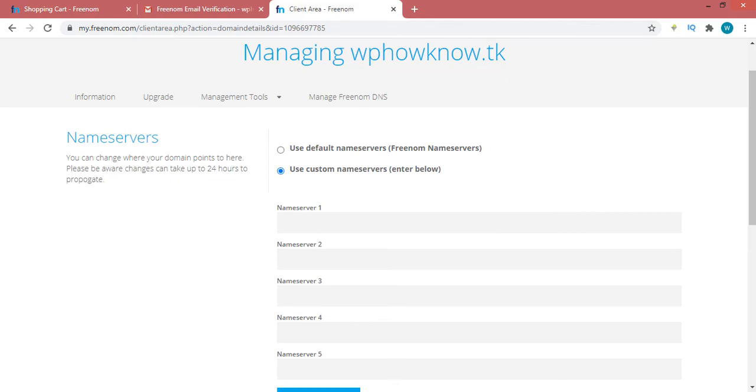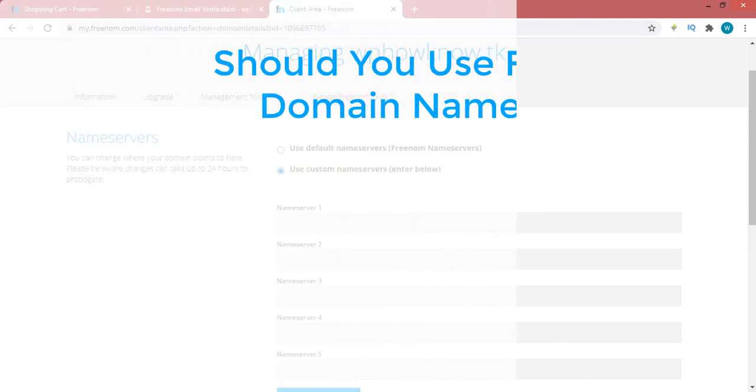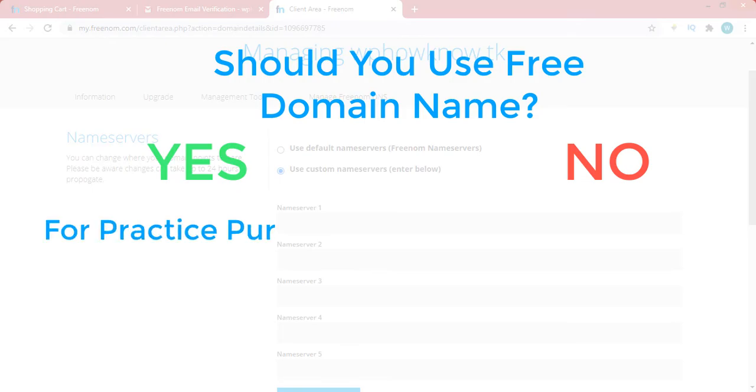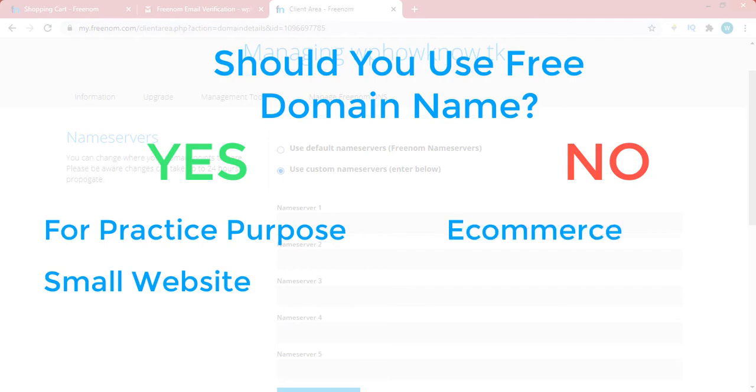Now the question is whether you should use a free domain name for your website or not. The answer is both yes and no. The answer is yes if you just want to use the free domain name for practicing purposes and want to learn how the domain works, or you can use it for a very small scale website. But if you want to run a website like e-commerce or want to have a professional business website, then free domain names are a big no.